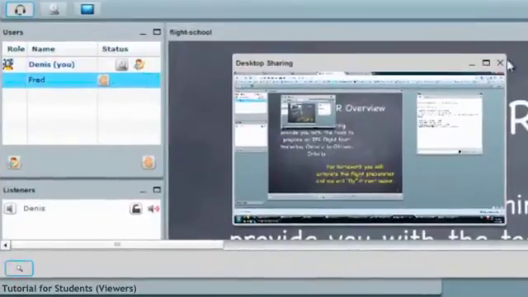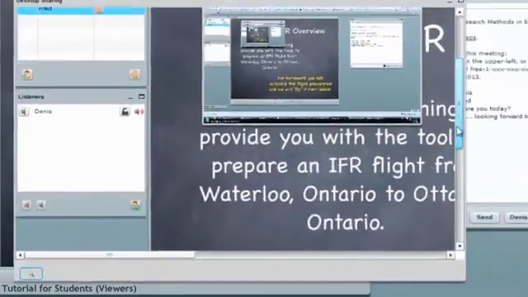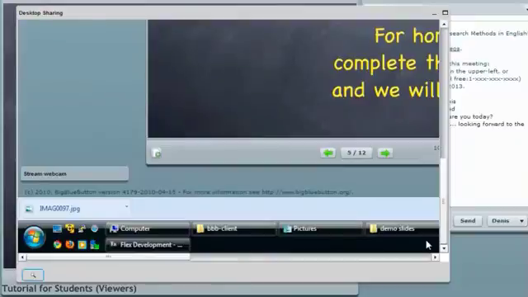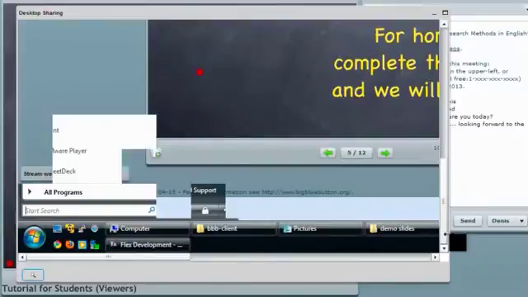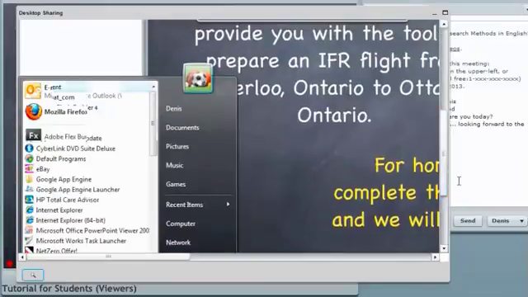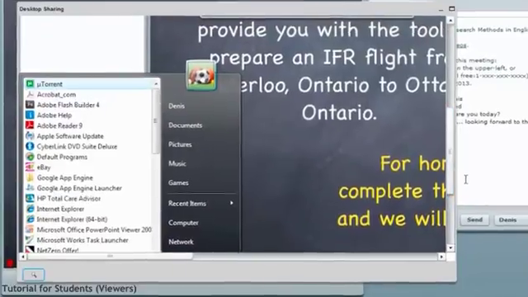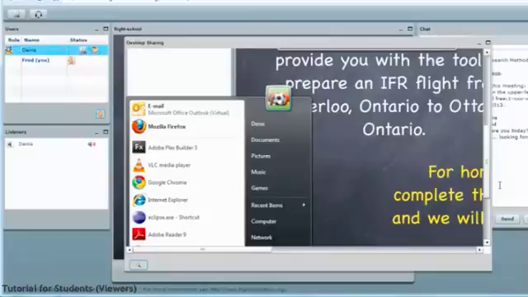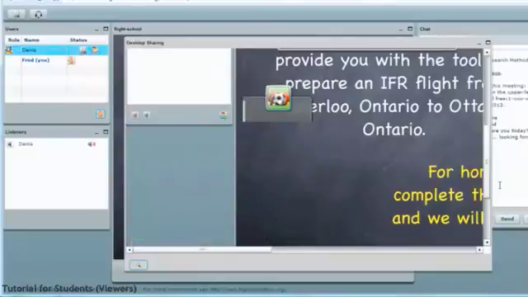And in the lower left-hand corner, I can see a zoom button, which now shows me Dennis's desktop pixel for pixel. So I can see Dennis moving around and clicking the start menu. Once the presenter stops sharing his or her desktop, the desktop sharing window will just disappear.